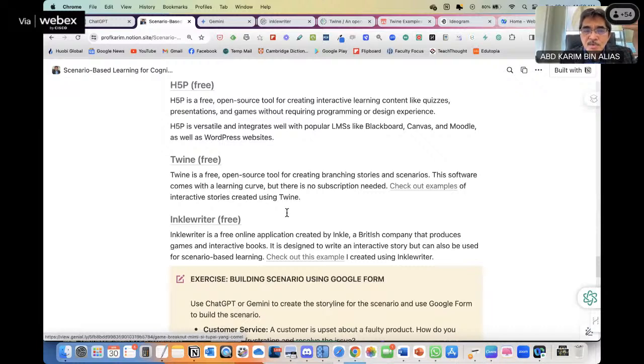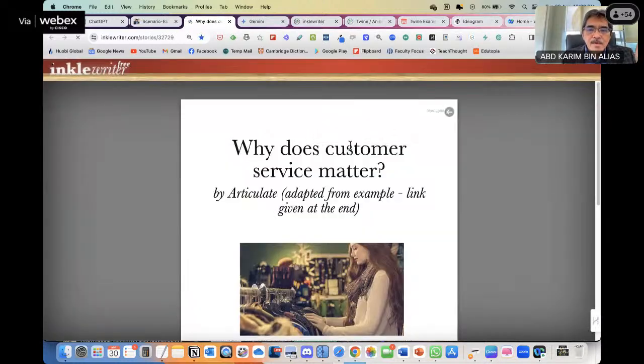And in terms of the presentation and display of the output of the scenario, it is quite nice. So let me show you one example that I have created. I showed this also in the first webinar, I think, very quickly, but let me show again so that you can see how the output looks like using Inker Writer.